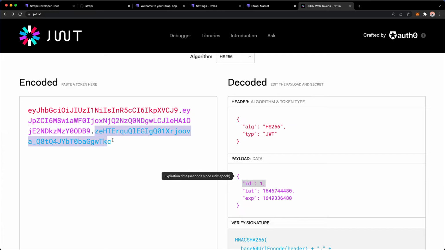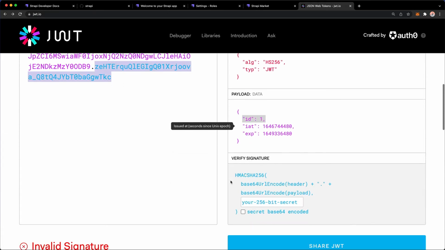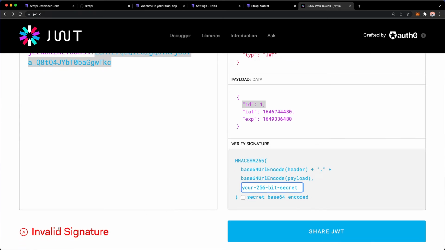And then the last section is a so-called verification signature, which basically takes the header, the payload, and your secret, and if you have those encoded with the same symmetric algorithm that you used, you should be able to verify the signature. Now, of course, because I don't know what the secret is, it's going to have an invalid signature, but that's beside the point.